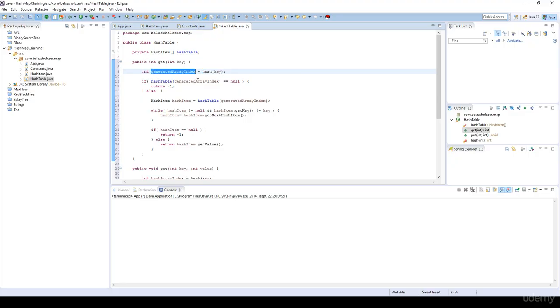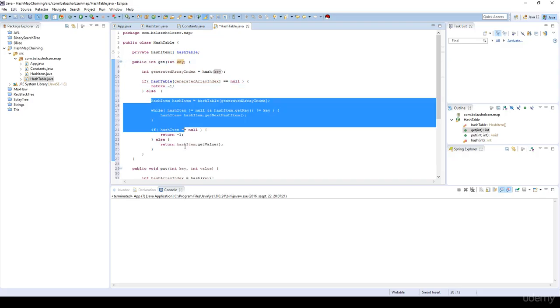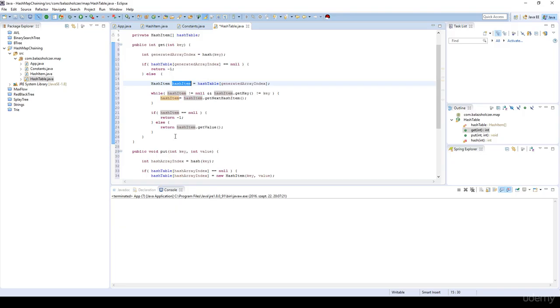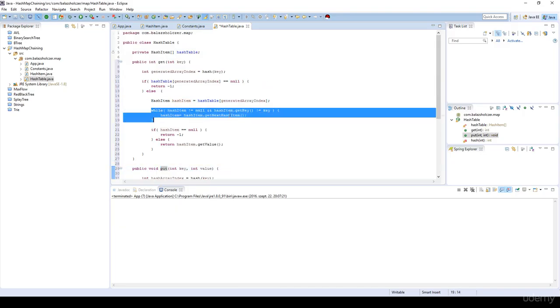If the generated array index is not valid, which means that there is no item, there is a null, there is no hash item in that given array index, it is a search miss. We don't have that given value with that given key. Else, we just have to find that given item. If this hash item is just a single item inside that array bucket, then this while loop is going to do nothing, and we just have to return the value of the hash item. If this hash item stores a linked list, in the sense that there were several collisions as far as the put method is concerned, then we have to find the hash item we are looking for.